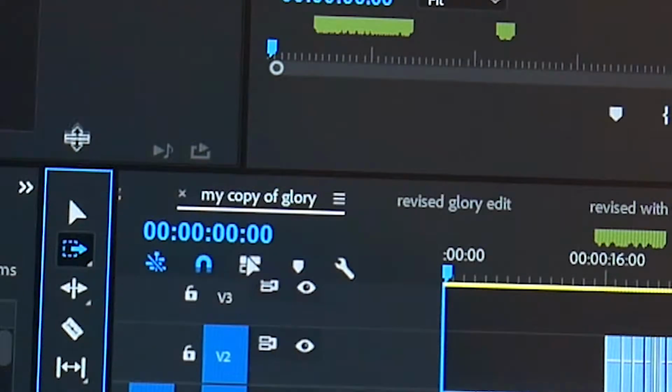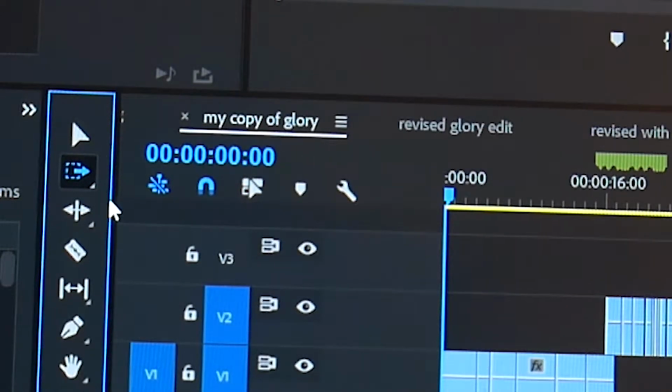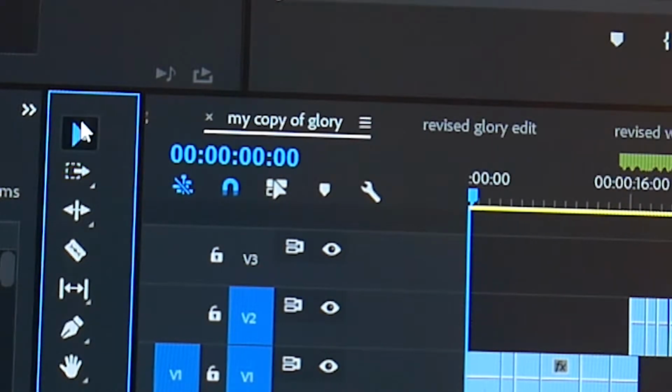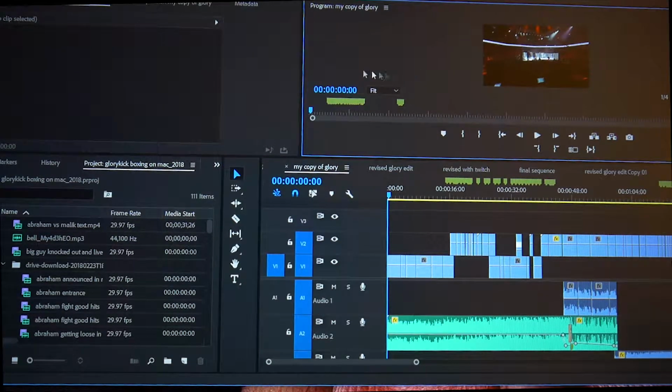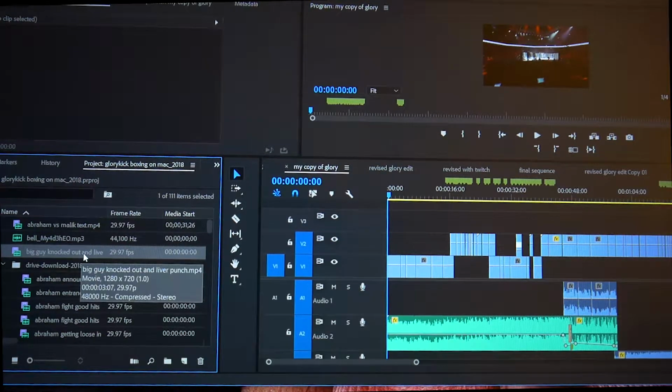Okay, so let me just make it a little bit bigger. Alright, so we'll go over our first one. When you first open up Premiere, this will be the one that is selected by default, which is the selection tool. It does just that, so you can select whether you want to work in different panels, whether it's your project panel or you want to click on your timeline.